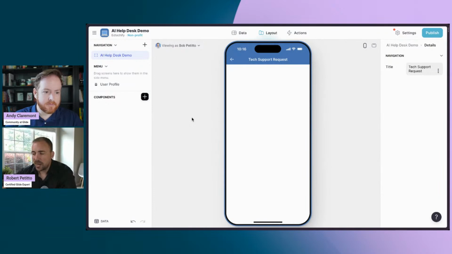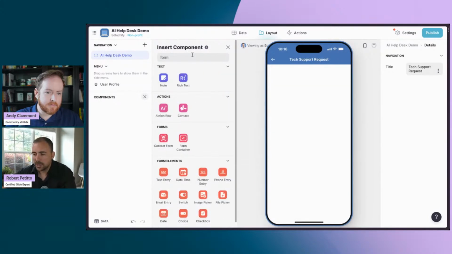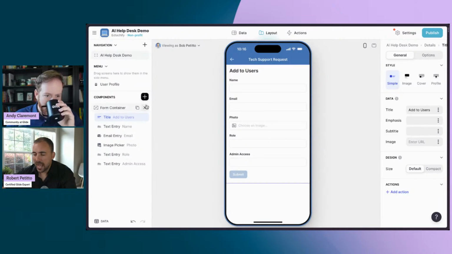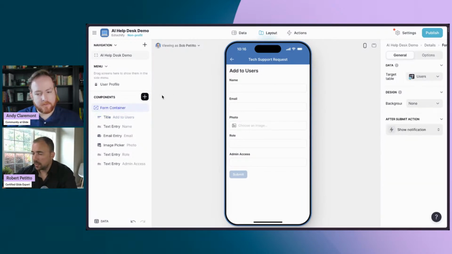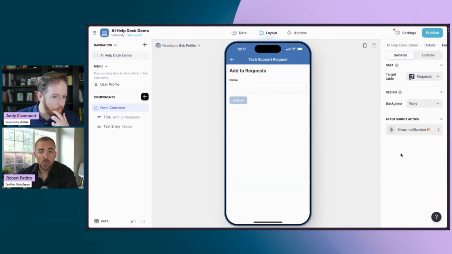So the first thing that I want to do is ask a question, and I want to use a form container for this. So if I search for form inside of the insert component menu, we see that we can add in a form container. And then from here, it's going to ask us, well, which table do you want to write to? So I want to write to our requests table. So on the form container, I'm going to choose or change my target table to our requests table. Now, right now, we only have one column inside of our requests table, and we need more than that.